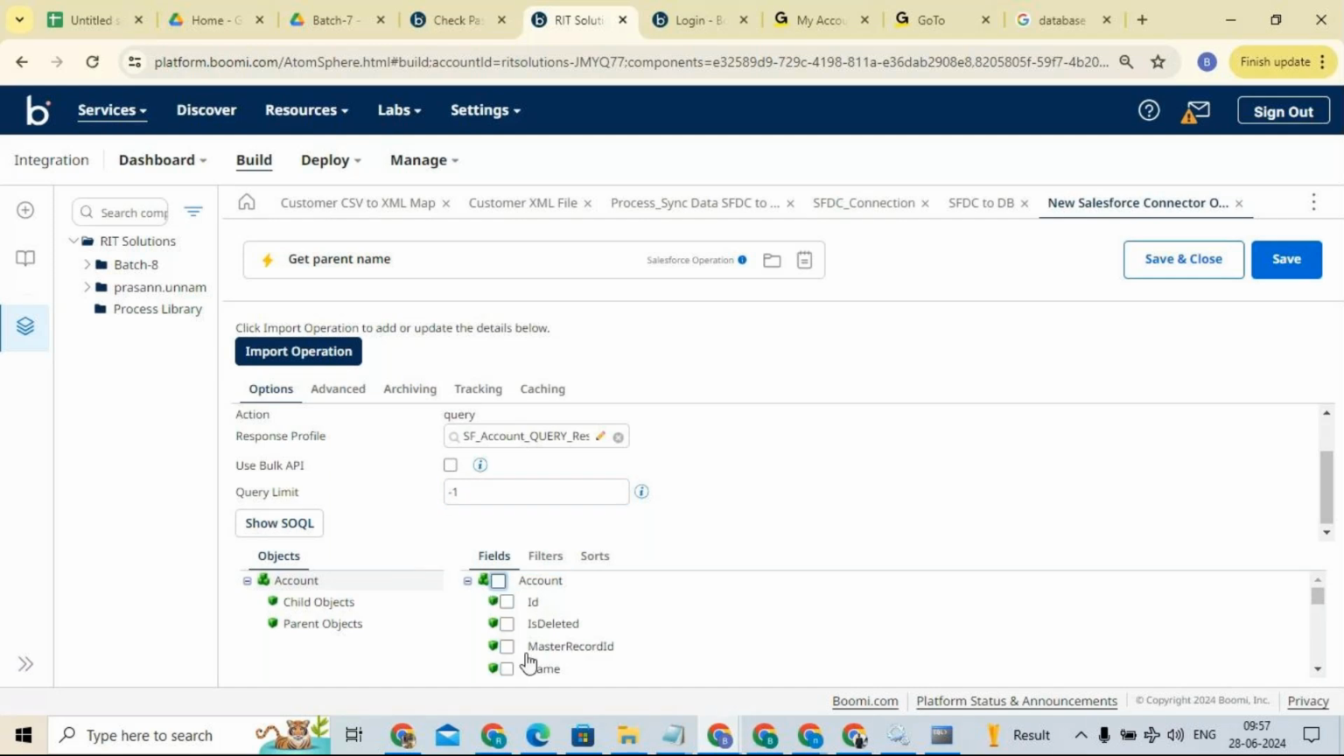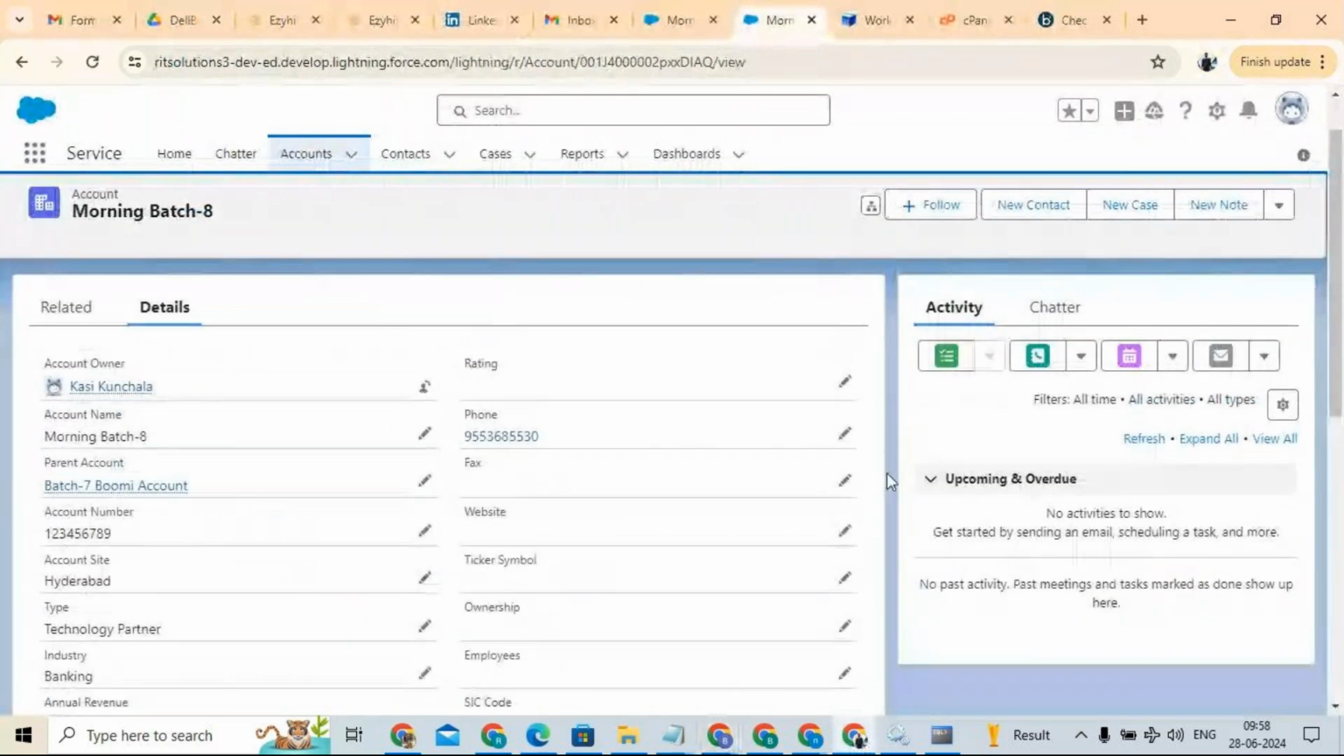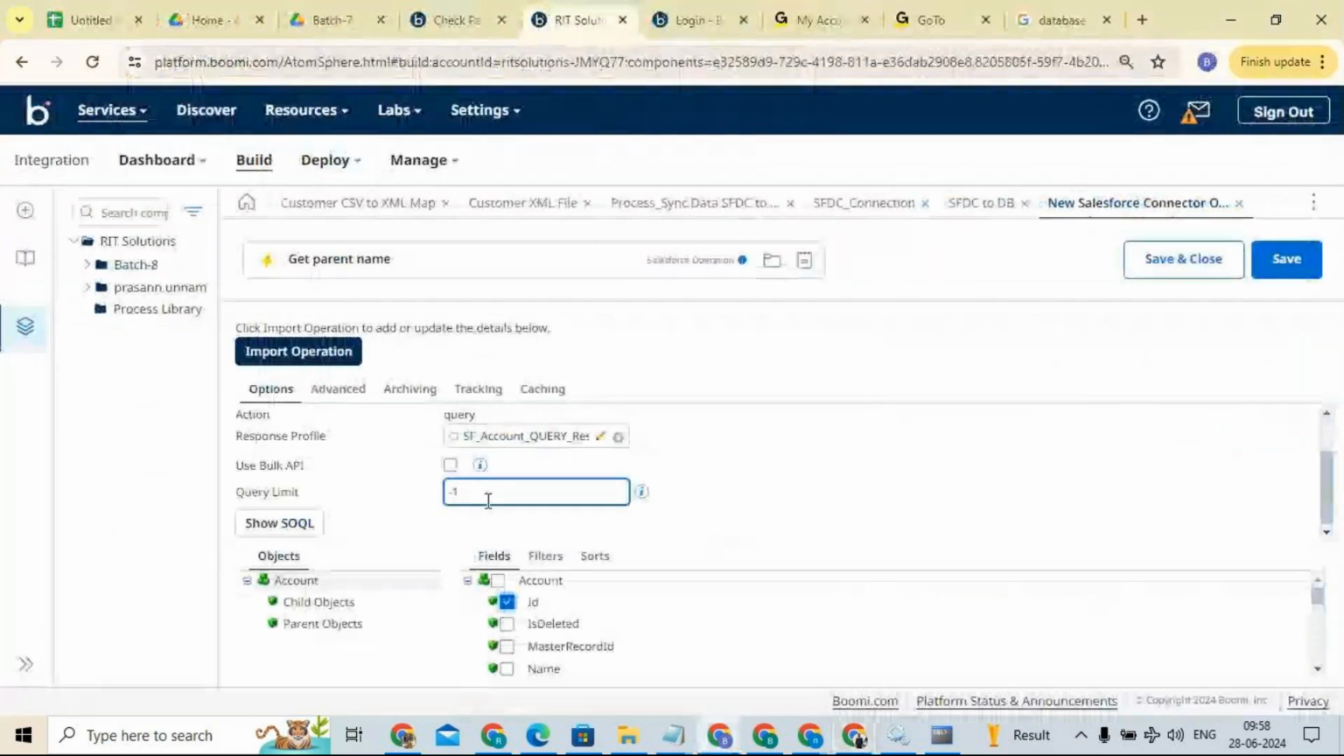Now we have an id. Now again focus here. This is my record, and this record contains all the fields. So if I pass this record id as a parameter, then we can pull all this data, right? This is a unique id for this record. We can pass this record id as a parameter and we can pull the data, right? So here I'm selecting only id.